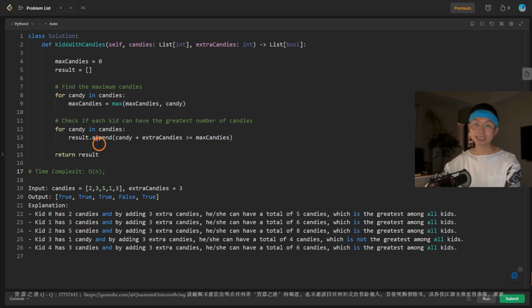The space complexity of this solution is also big O of n. We use two additional variables, max candies and result, both of which require a constant amount of space, so they do not contribute to the space complexity. But the space complexity is mainly determined by the result list, which can have a length equal to the number of kids in the candies array. Hence, the space complexity is big O of n, where n is the number of kids.